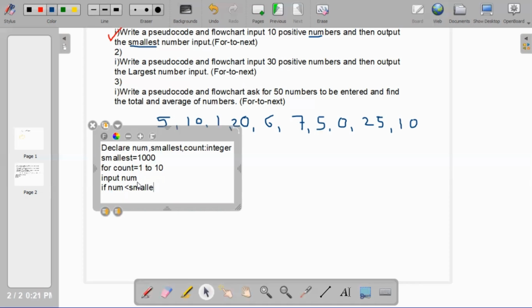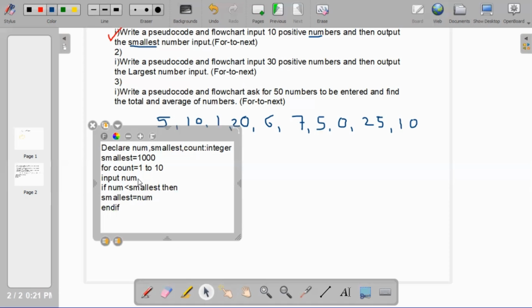If num less than smallest, then smallest is equal to num. Then you can end if. Here you can input the num. Then I'm using the if function. It means selection. If num is less than smallest, if this condition is true, then the smallest value now becomes the new number, new value. You can end if.